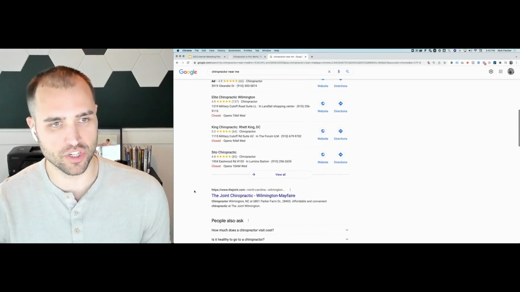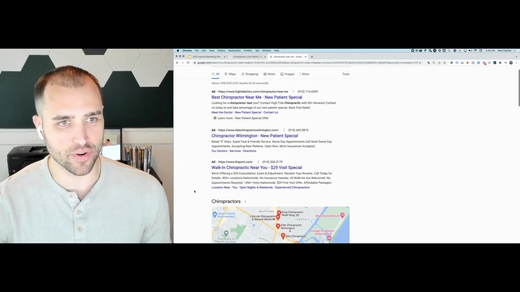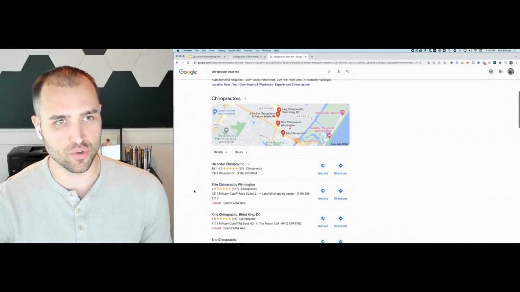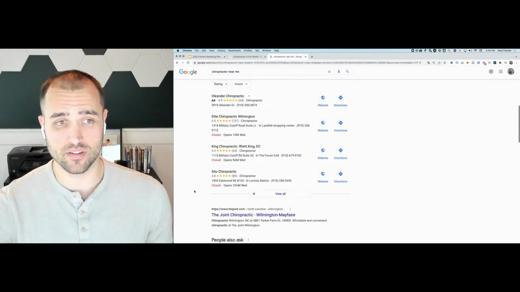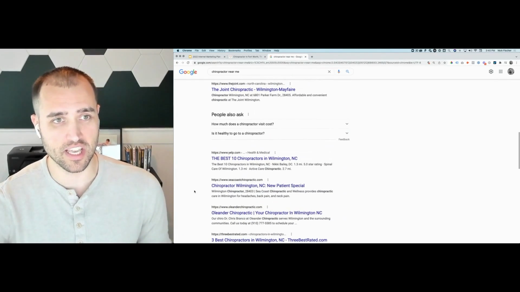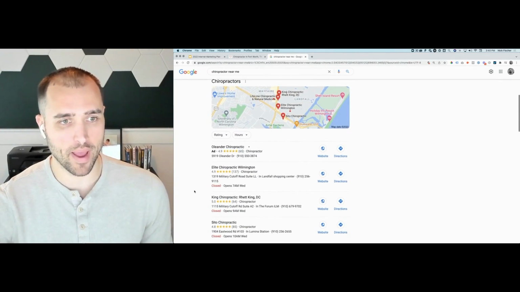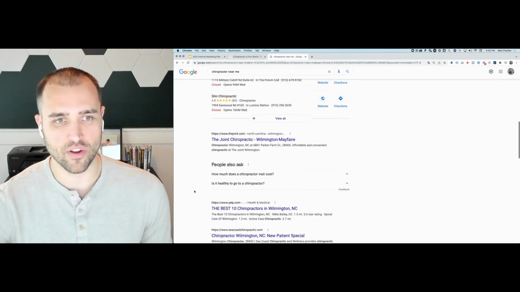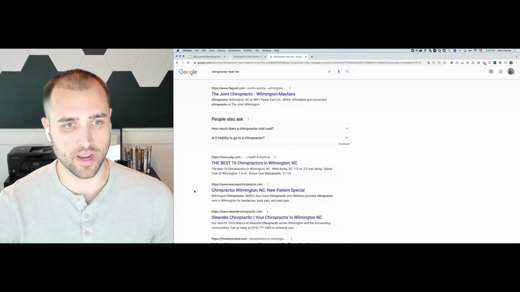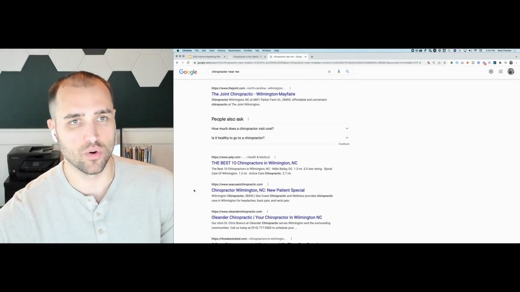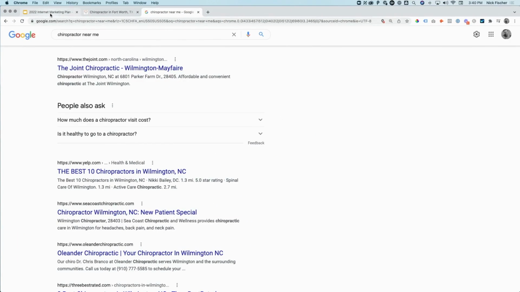You want to position yourself at the top in all 3 areas, because this allows you to, regardless of where that user scrolls, they're going to see you. They're going to see you at the top with your ads. They're going to see you in the middle with the map pack, with your business listing, and they're going to see you towards the bottom with your website organically ranking at the top. So that's the Google domination strategy.